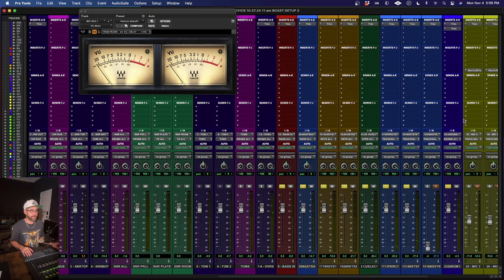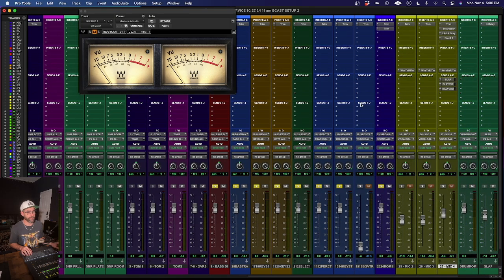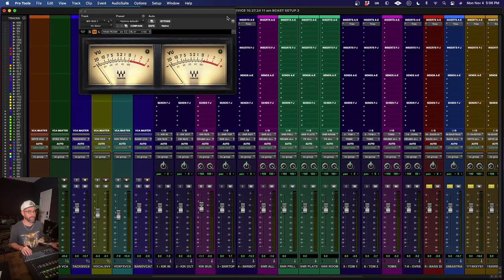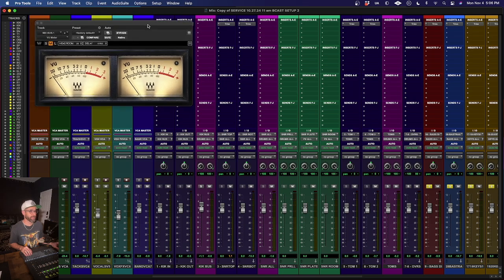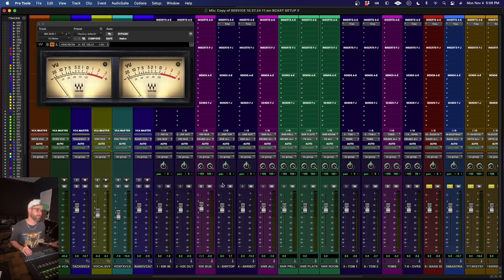I'll leave vocals out of this equation right now because I think that'll be a whole different day. But now I got my balances built. Now the next thing we got to start talking about is panning, right? I need to start making some space and creating my image here.